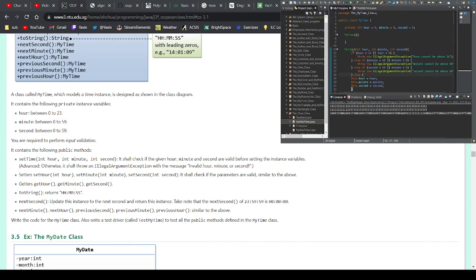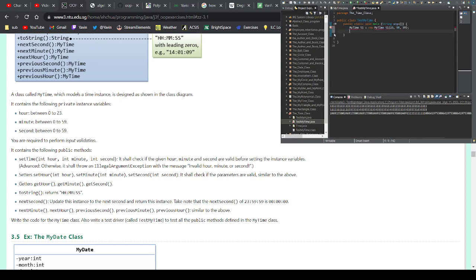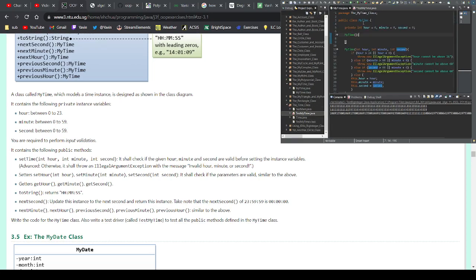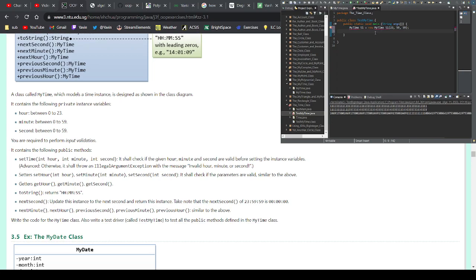I don't know where I'm getting an error here. Int, my time. Plus my time. Is it using a different my time? Is it using this one? My time cannot be resolved to a type. It's within the same package, dummy. It's within the same package. What's the issue?